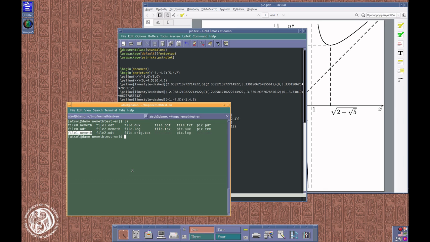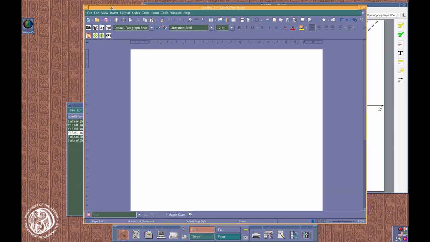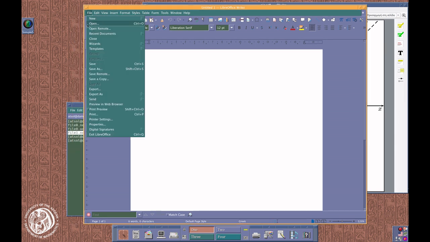These files are UTF-16. We typically convert them to UTF-8 using iconv, translating from UTF-16 to UTF-8. Let me convert file1.nemeth and write file1.txt. Now file1.txt is a UTF-8 file, and you can open LibreOffice and import it.